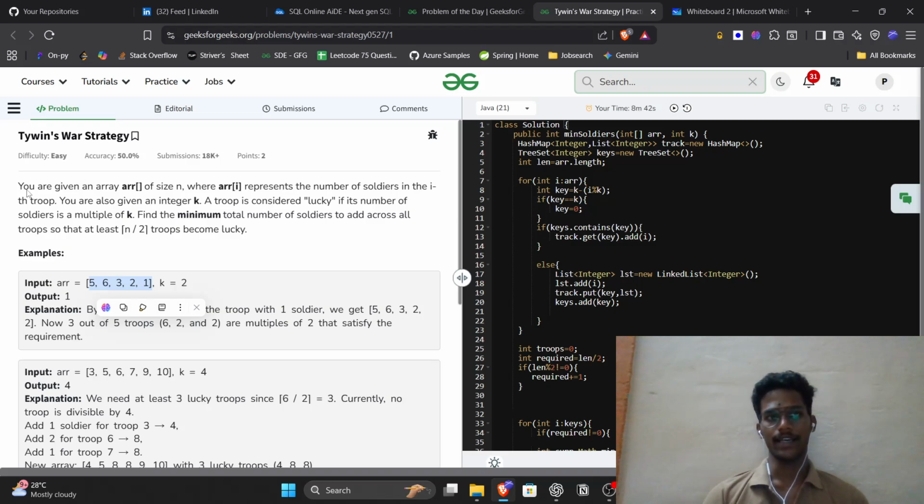You are given an array arr of size n, where arr[i] represents the number of soldiers in the ith troop. You are also given an integer k. A troop is considered lucky if the number of soldiers is a multiple of k. Find the minimum total number of soldiers to add across all troops so that at least n by 2 troops become lucky. Let us try to break it down one by one.